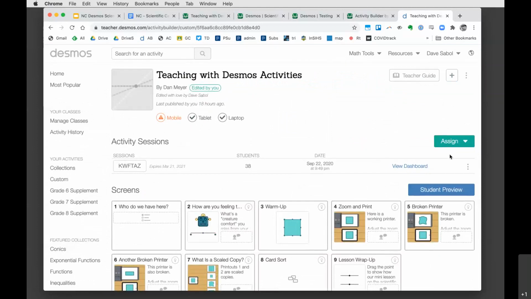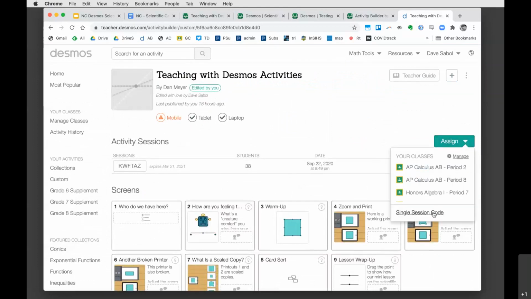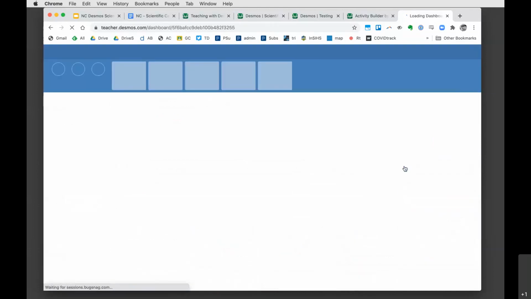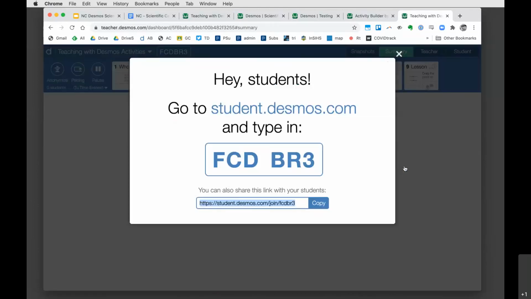Let's say I want to do a new session. I'm doing another seminar tomorrow. I'll do another single session code, and there's that new session. This is the code that students would use to get into that session. This is how many are currently logged into it. And if I want to view that dashboard, I just hit View Dashboard right here. Now suddenly I'm in that activity.